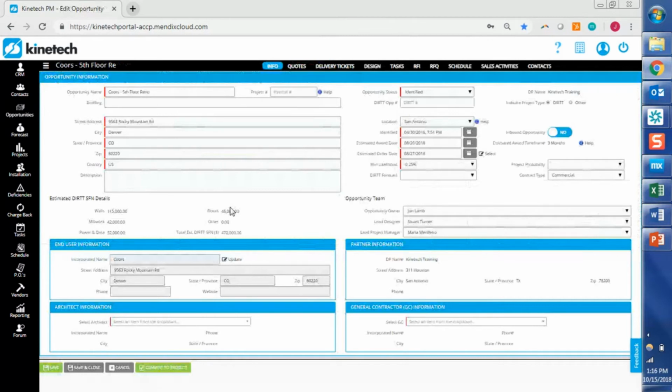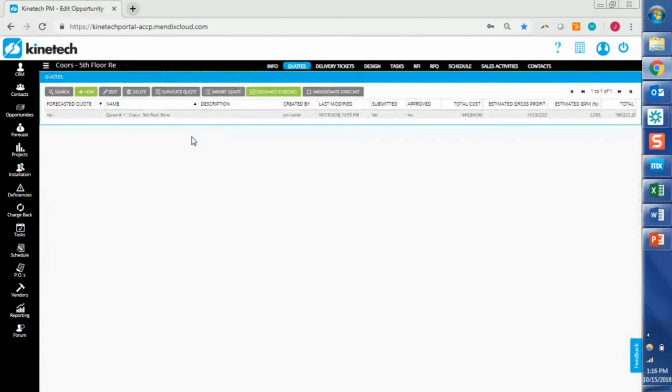We'll land on the opportunity info page. The one thing I'll point out here before we jump into our quote is that our SFN details from our designated quote are listed right here. So we can see that our walls are 115K, millwork at 42, and so on down the line for a total of 470. When we go over to our quotes tab, we can see that we've got one quote here, and it's listed as our forecasted quote.